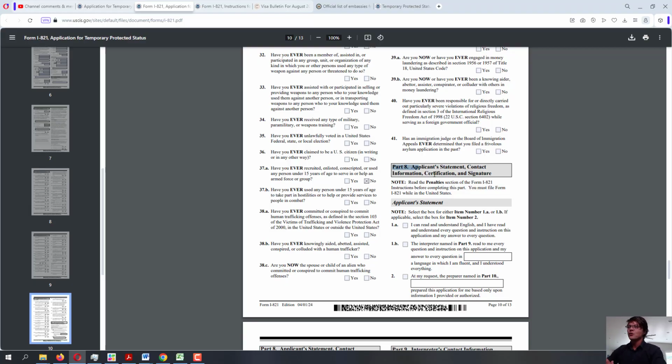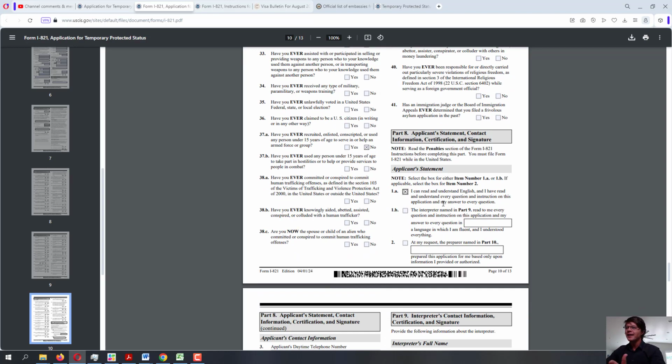Moving further to part 8, we're almost done with the application. As you can see, it's very straightforward: applicant statement, contact information, and certification and signature. You're just basically answering here that you can read and understand English. If you had an interpreter, you can select 1B and enter the interpreter's information. Or if you had a preparer, you would select 2 and enter the preparer's information.